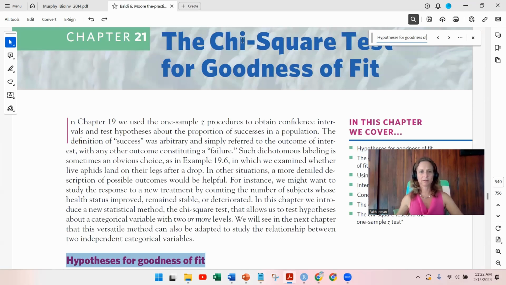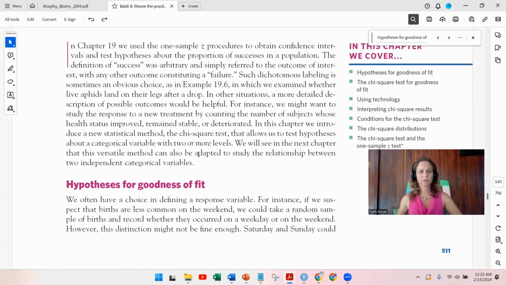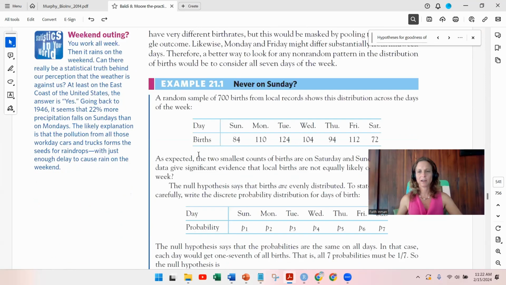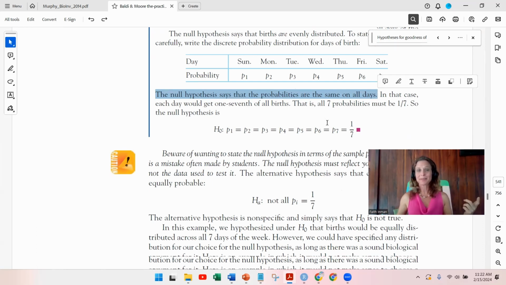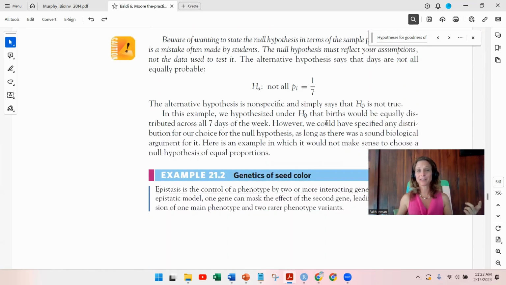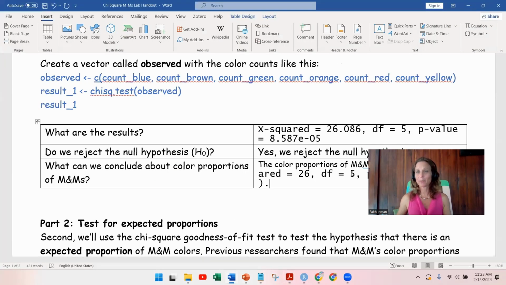Hypotheses for goodness of fit is right here in the textbook in chapter 21. It talks about how to state the null and alternative hypotheses. The null hypothesis states that all probabilities are the same on all days, right? That's from the day of the week and number of births example we did on Tuesday. And then the alternative hypothesis is simply saying that H0 isn't true, right? All right, great. So that's our part 1.